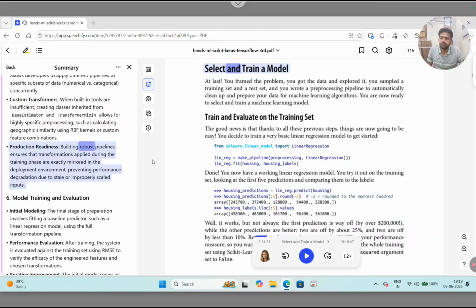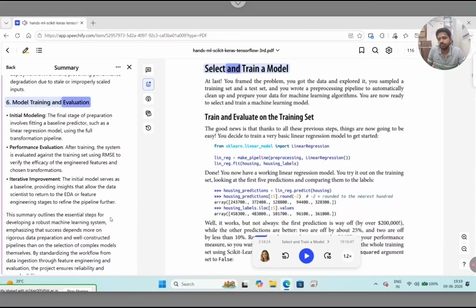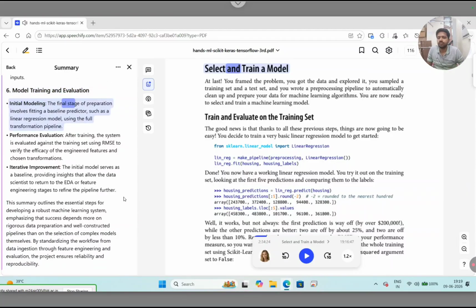Production readiness. Building robust pipelines ensures that transformations applied during the training phase are exactly mirrored in the deployment environment, preventing performance degradation due to stale or improperly scaled inputs. Model training and evaluation. Initial modeling. The final stage of preparation involves fitting a baseline predictor, such as a linear regression model, using the full transformation pipeline. Performance evaluation.